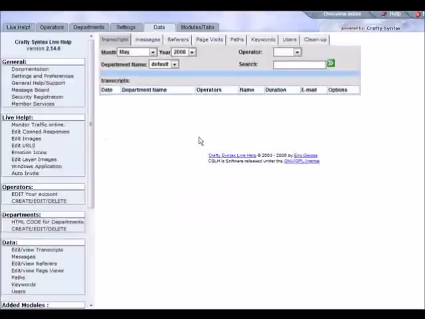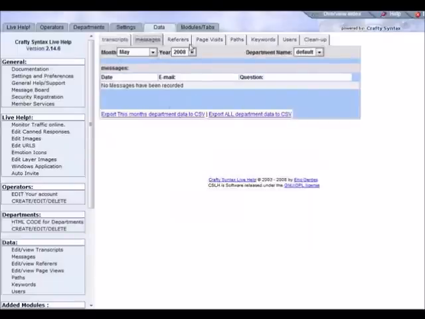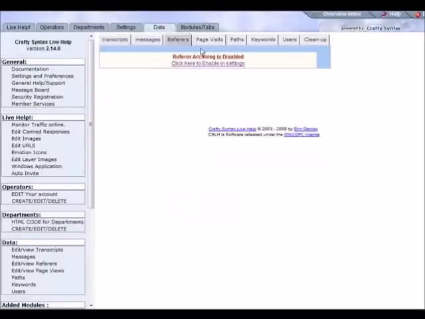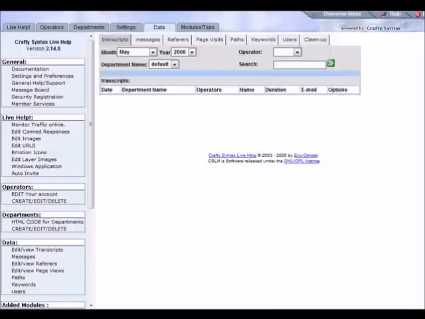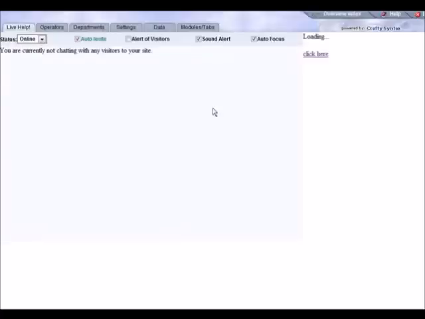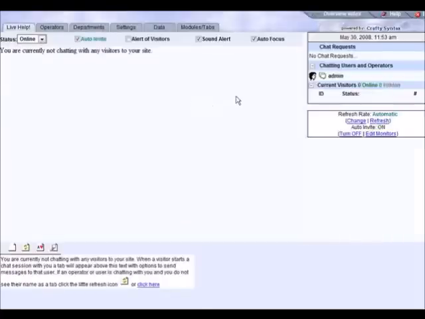Next, we have data. This will just show you the transcripts in here, and then you can go across. You can look at the messages, the refers if you have this turned on, page visits, the paths and how they got to your site, keywords, and the users. Then you can clean it all up with this tab over here. Now, if we go over to Live Help over on the left here, this is where you would see who's on your site and so on. And you can also play games down here if you have it turned on while you're waiting for people. And this is where your notifications will take place as well.